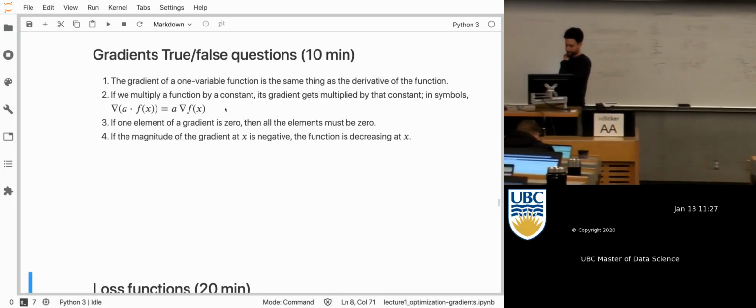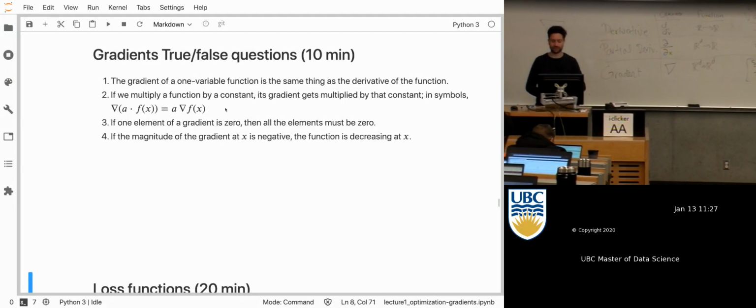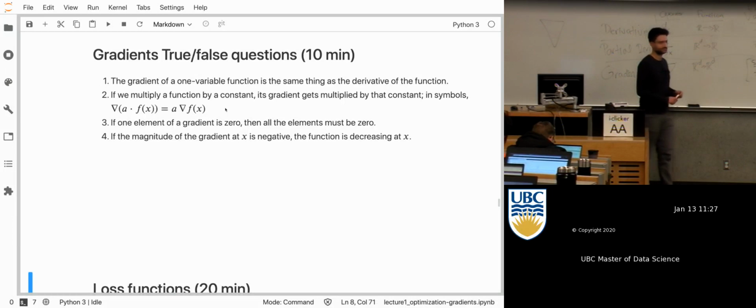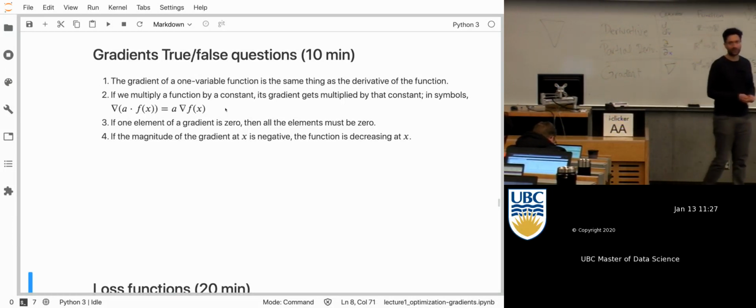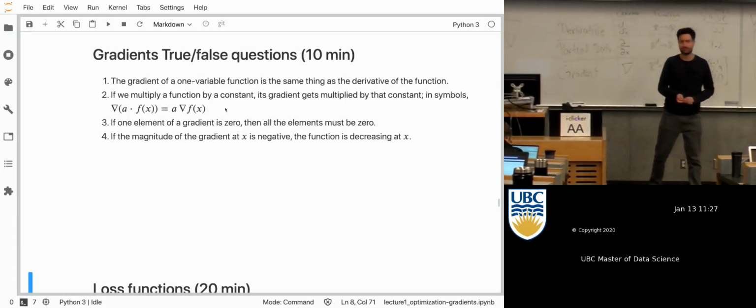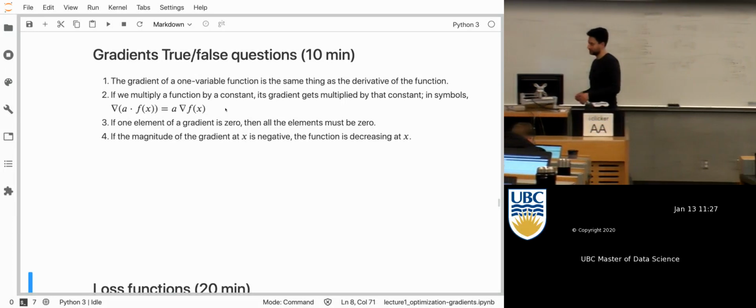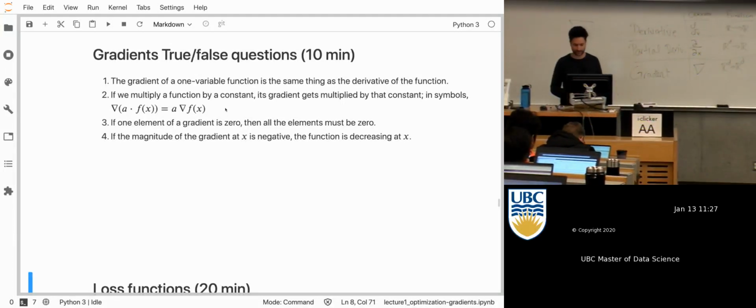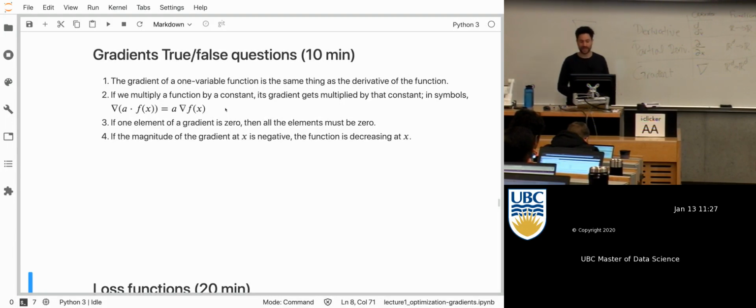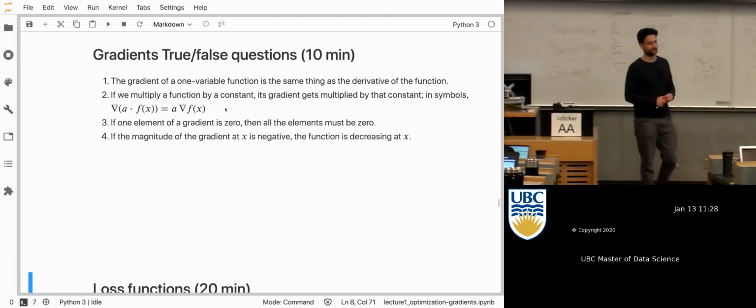Number 3. If one element of a gradient is 0, then all the elements must be 0. Okay, that is false. There's just no reason why that would need to be the case. The gradient can be whatever. And number 4, if the magnitude of the gradient at x is negative, the function is decreasing at x.